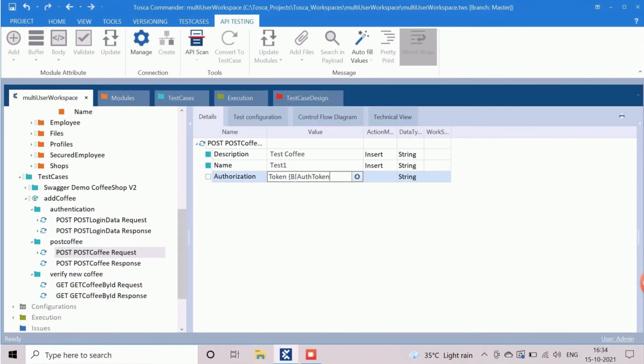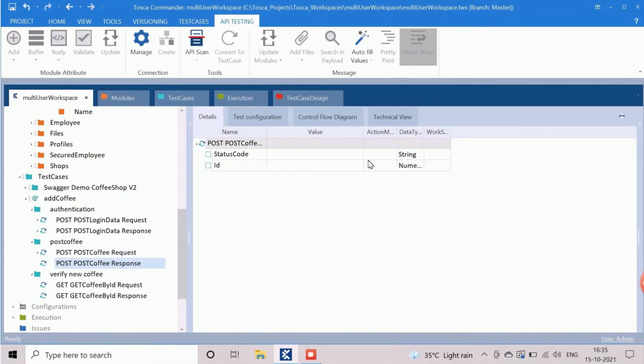Now we will check if the coffee successfully created or not. So, we need to perform verification against the status code attribute for post coffee response step. And store the value of ID in a buffer.